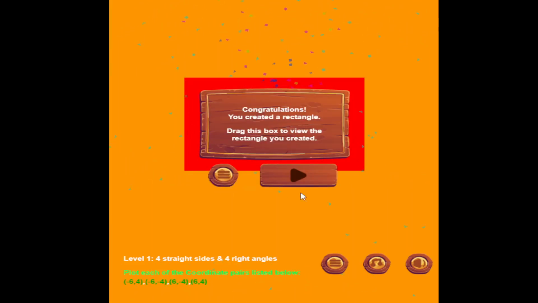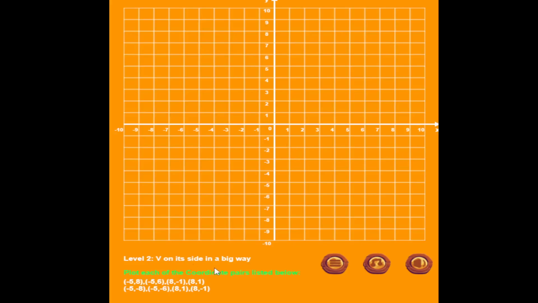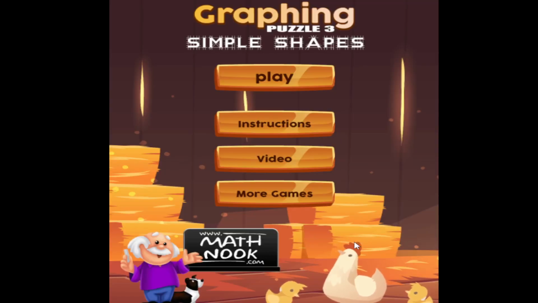And so you can see that you've created a rectangle just like we did in quadrant 1. And V on its side in a big way, which is going to be the greater than sign. And so that's the same one. So really the only difference between the 2 modes is that the easier mode, quadrant 1 mode, only plots points in quadrant 1, and this one you're going to find points on all 4 quadrants. So that's how you play the game.